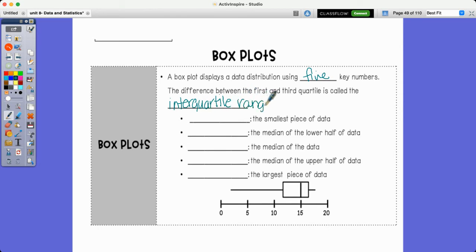And you know math teachers are lazy. We like to use shortcuts. We call it IQR. The smallest piece of data is called the minimum. The median of the lower half of the data is Q1, or the first quartile. The median of the data is just the median. We also call this Q2, but we usually just label it the median. And then we have our third quartile, or Q3. And the largest piece of data is the maximum.